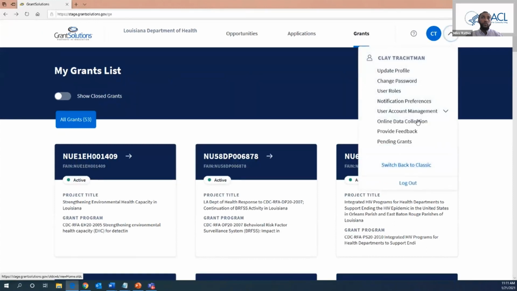The Online Data Collection button directs the user to the Online Data Collection or OLDC module. This option is only available to specific partners who have access to OLDC based on partner settings.